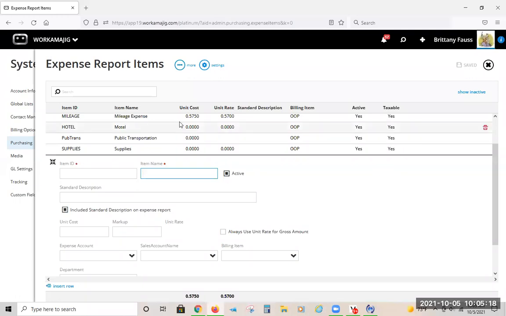If there's something that we no longer reimburse for or have our employees pay for out of their own pocket, then you can uncheck the active box, because you might not be able to delete that particular item if it has previously been used on an expense report. So the best thing you can do is uncheck the active box, which is basically this one, and then it will stay in the system, but no one would be able to see it when they're filling out the expense report.